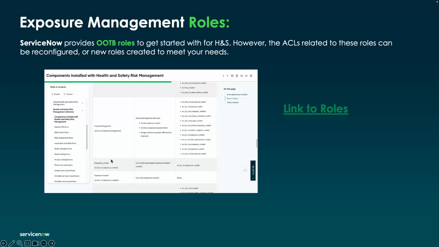We have our industrial hygienists who can create those exposure types, conduct those assessments, and assign actions to people. We have an exposure writer who can create and update exposure-related records. And then we have just our exposure reader who can view exposure records. So this link will actually link out to our docs page in order to see what those roles are. So if you're looking at the PDF after, or the PowerPoint after, that will link you out.